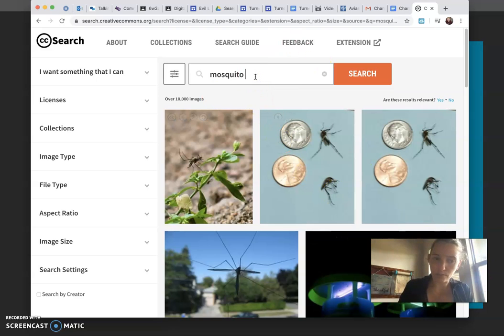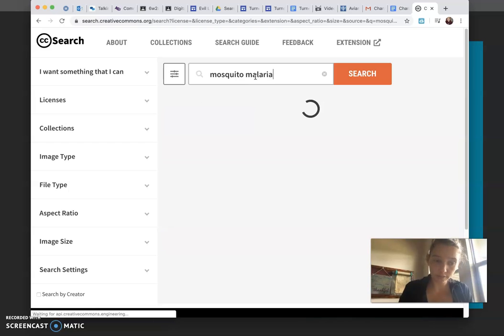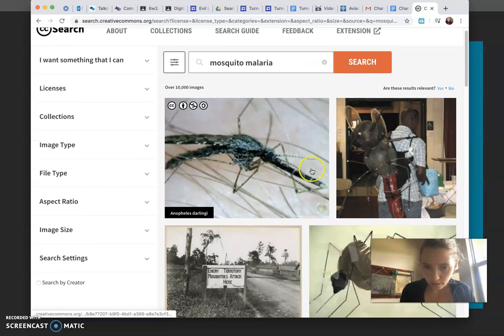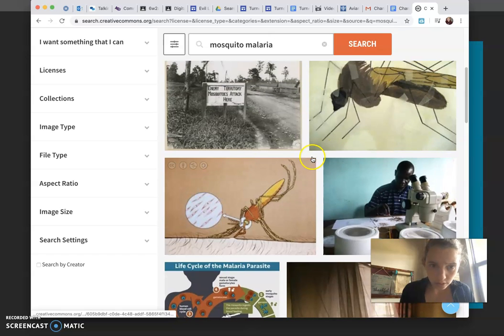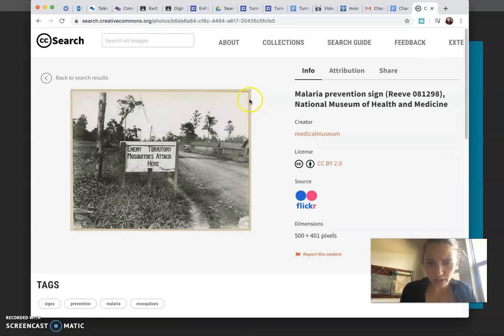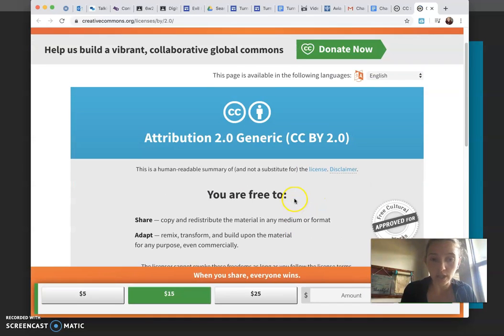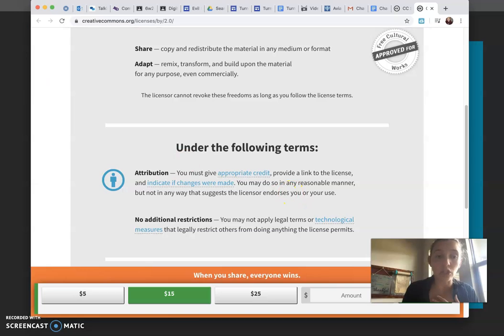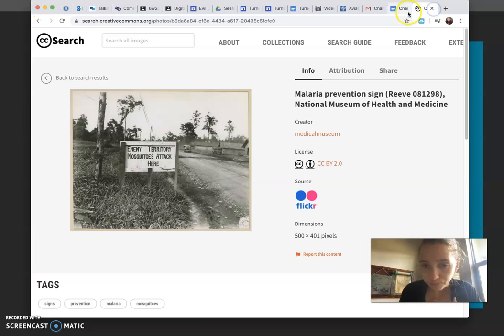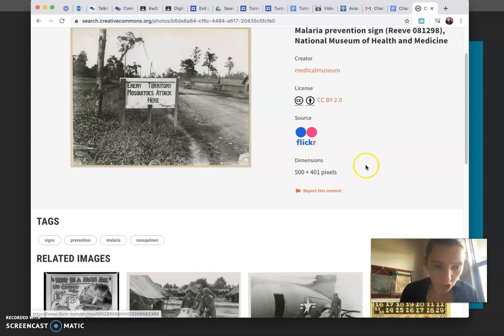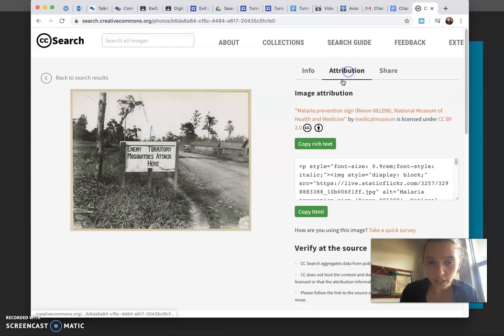Let's see if I could get even better. Malaria. Okay, that kind of relates because he was talking. Now, I see right here, this is the license requirements, Creative Commons, and then this little image tells me attribution. That means I can share it, but they want me to attribute it. So, if I were to post this image, look, they give you all that you need for attribution and everything.